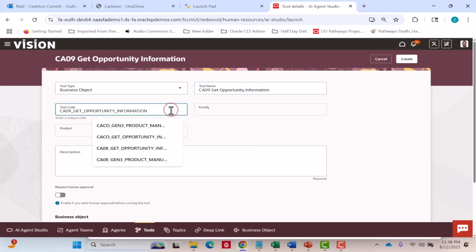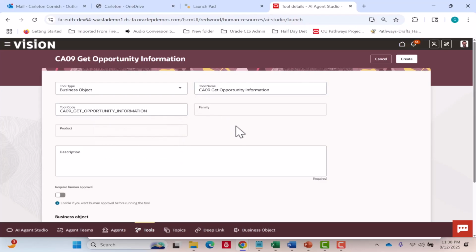Okay. So make sure you use your initials there. It will populate the tool code for you automatically. And in the description, just enter in, and the description is required. This tool will retrieve the details of an opportunity. Go back and fix the spelling here. There we go.